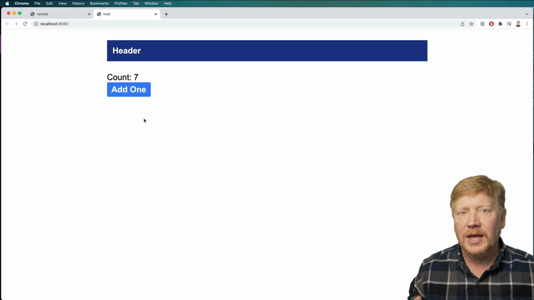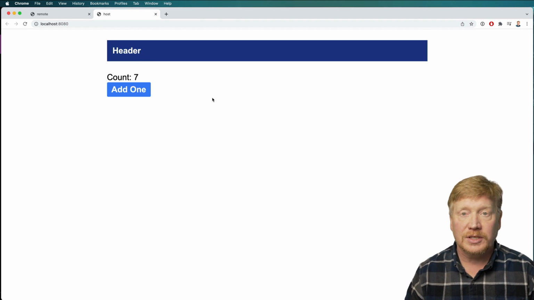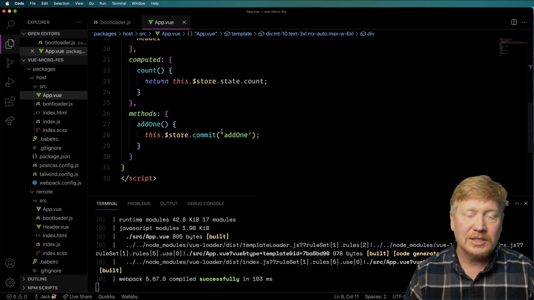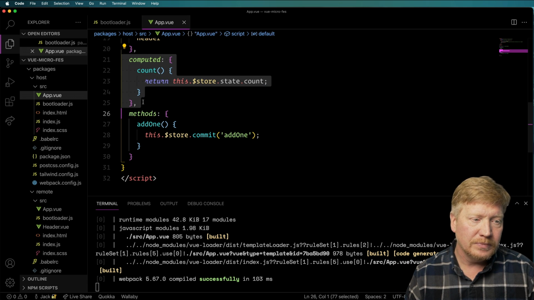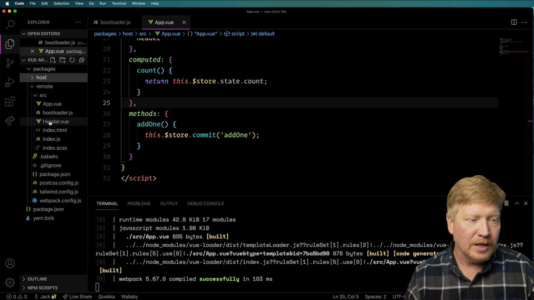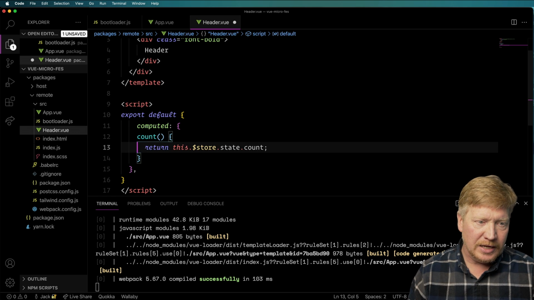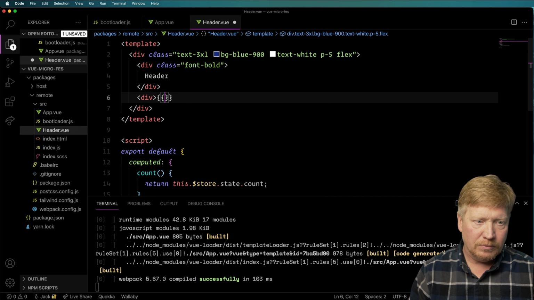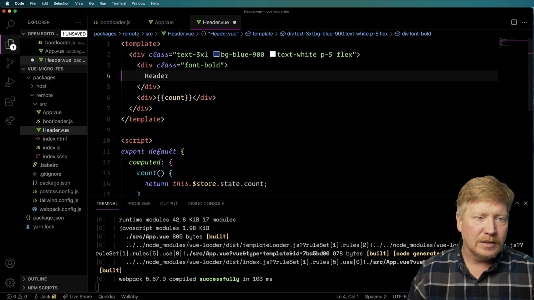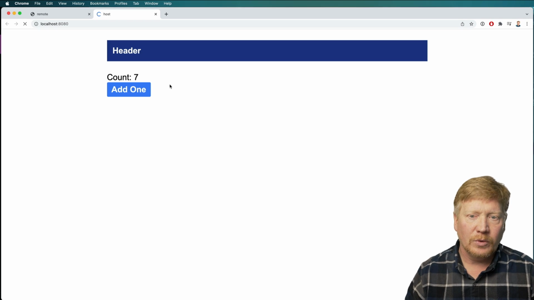Great. Okay, awesome. So now we have a functioning Vuex store, and the question becomes, how can we then consume that in the header? And it turns out we just consume that just the way we normally would, because it's just exposed through the standard Vue mechanisms. So I'm going to go and take this computed, and then I'm going to go over to our remote and down into header. And again, I'm going to do the script with JavaScript. I'll just paste in that computed. And then over here on that header, I'm going to do div, put in that count. And then after that font bold, we'll just make it flex grow. So it's going to put it over on the other side of the header. And away we go. And Bob's your uncle, done.